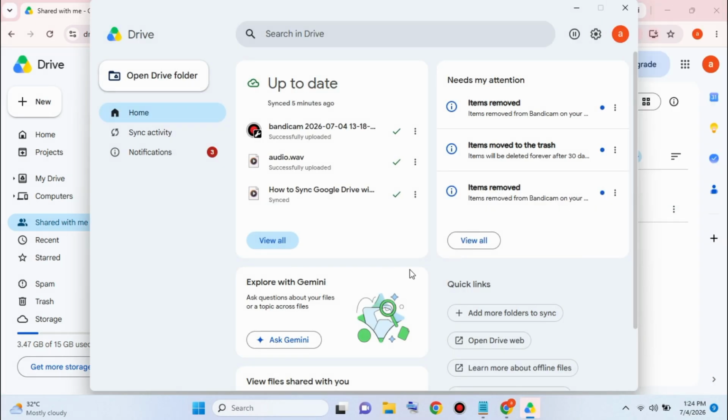If you're using Google Drive for desktop, make sure the application is running properly and has permission to access your local files. You can also restart the app if it appears to be stuck or showing sync errors.